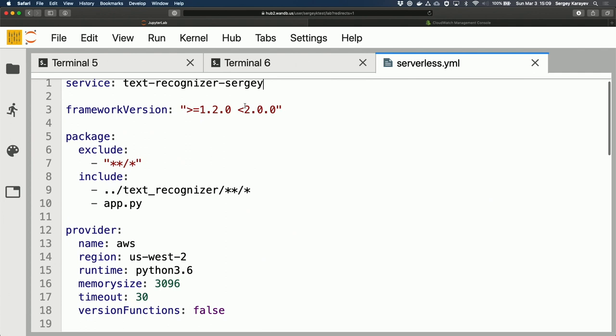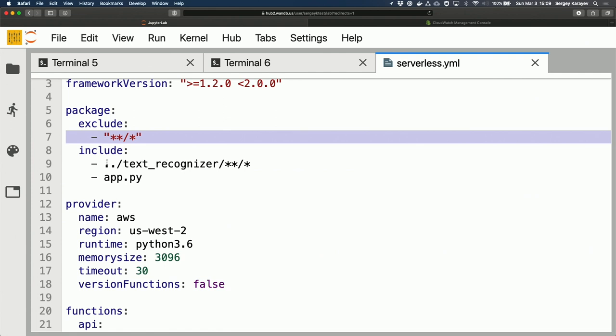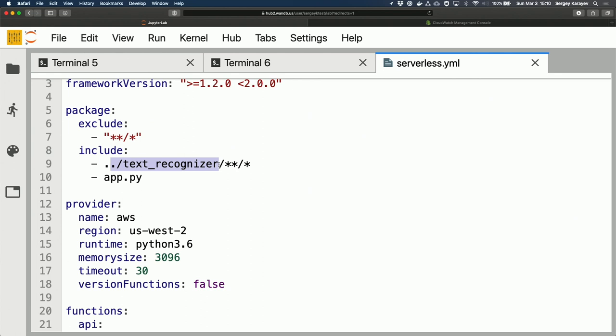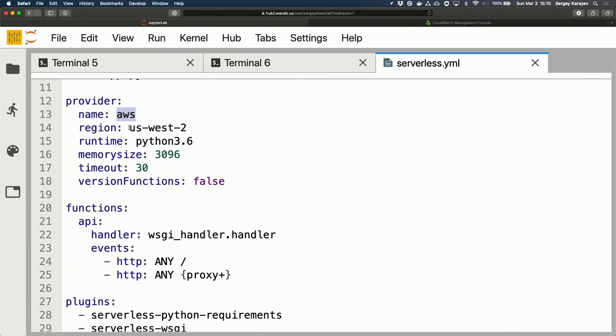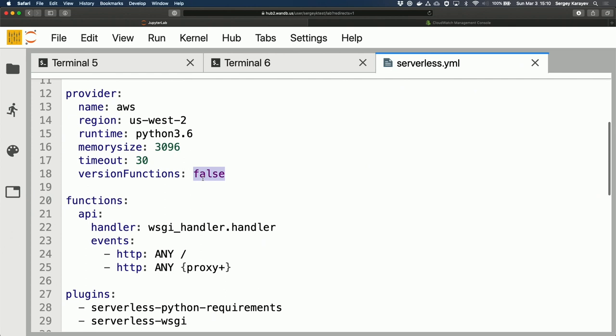What do we actually want to package? We want to package nothing except for app.py and all the files in text recognizer. We want to deploy to AWS, to the US West 2 region. We want to have the Python 3.6 runtime. Our max memory size is going to be 3 gigabytes, just to be comfortable. Our timeout is going to be 30 seconds. We're not going to version functions, just because this is a demo.